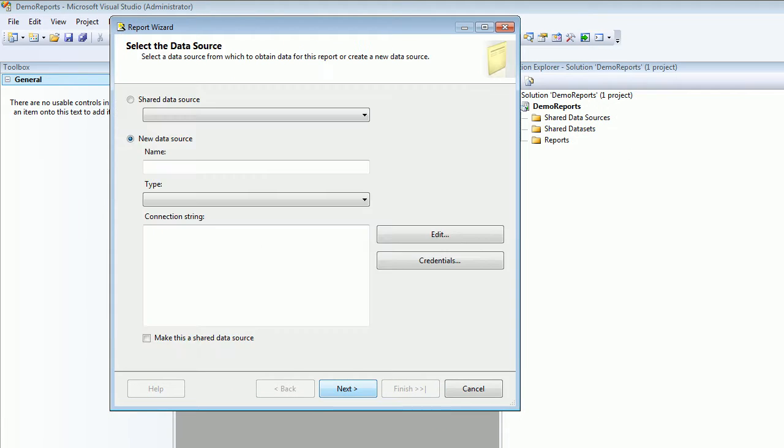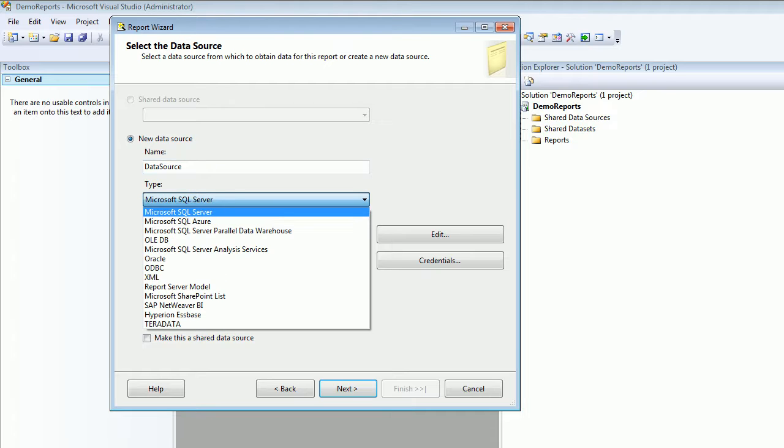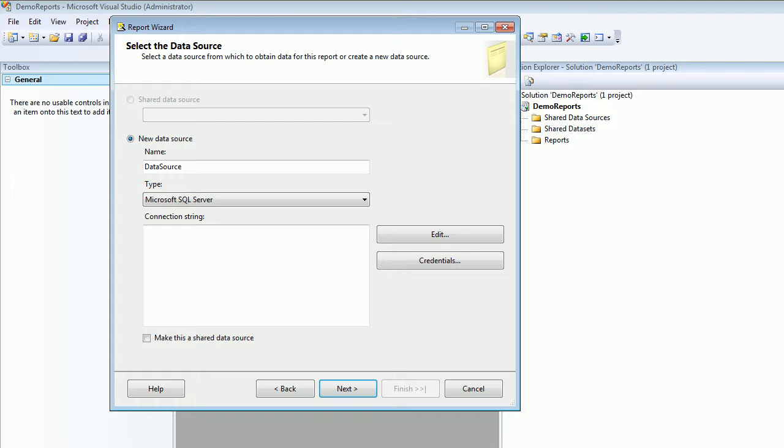I say next. If you remember the story so far, to generate a report I need two things in my hand: one is the data source and the second is a data set. The data source has the responsibility to connect to a server with the credentials, and it is capable of connecting to a lot of databases. I'm going to call this data source first.